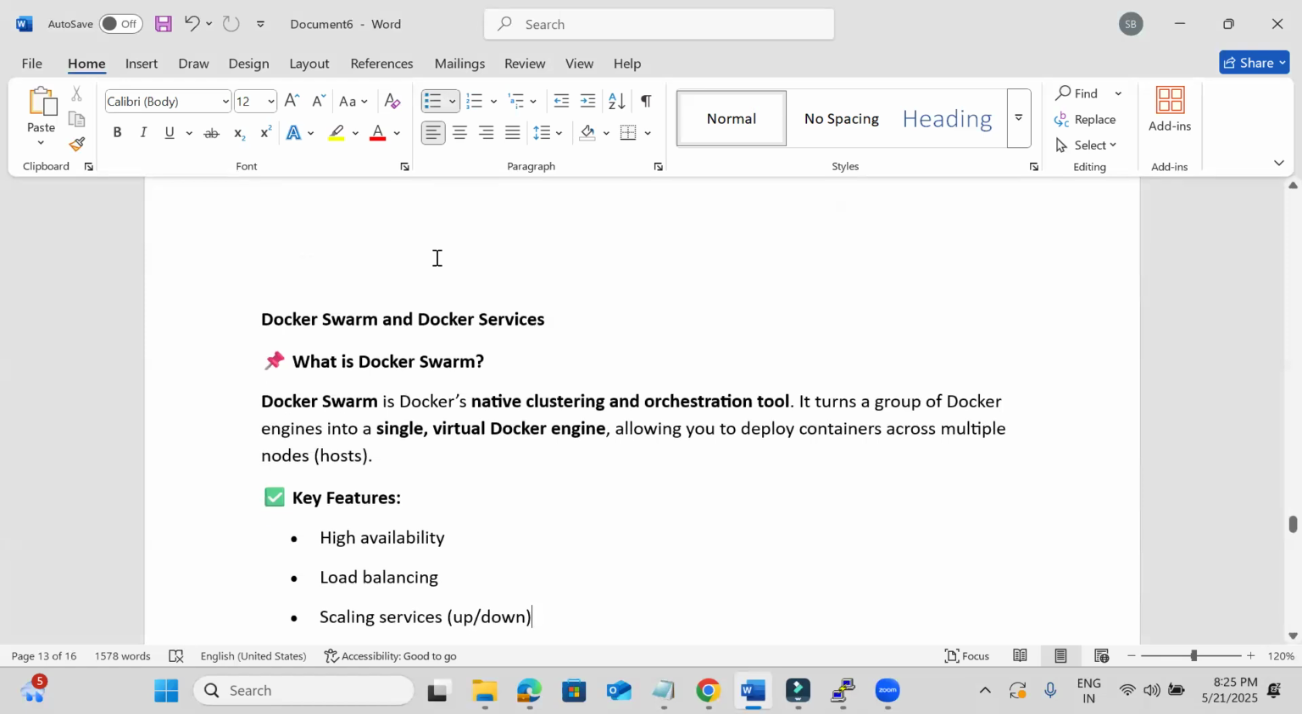In production environments, it's not recommended to use Docker Compose. We are going to bring a group of Docker engines together as a single entity, that is called Docker Swarm. What is the purpose of Docker Swarm? It's an inbuilt solution, because otherwise we would need to go for Kubernetes for orchestration, but for Docker we have an inbuilt solution called Docker Swarm. What is the concept of Docker Swarm?